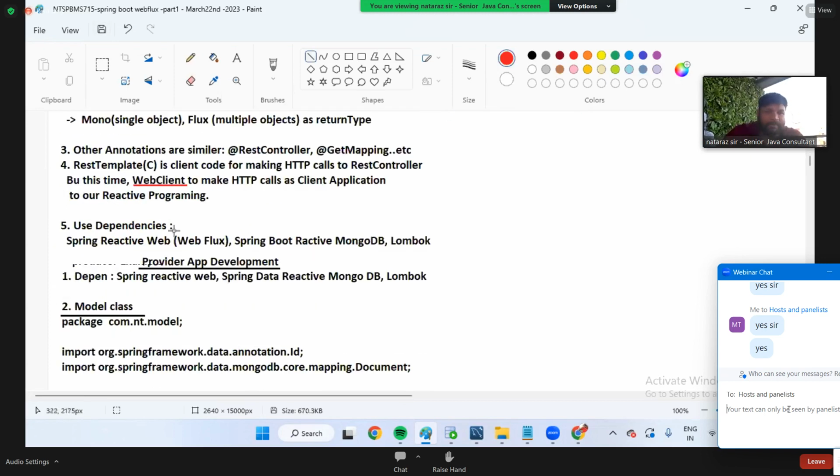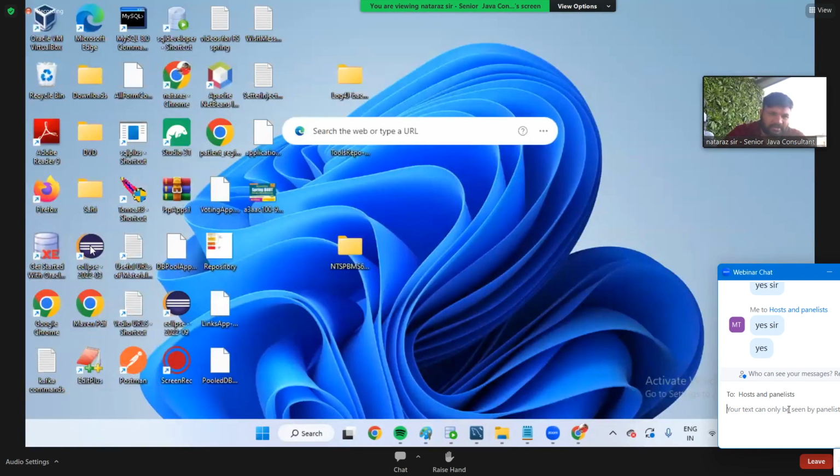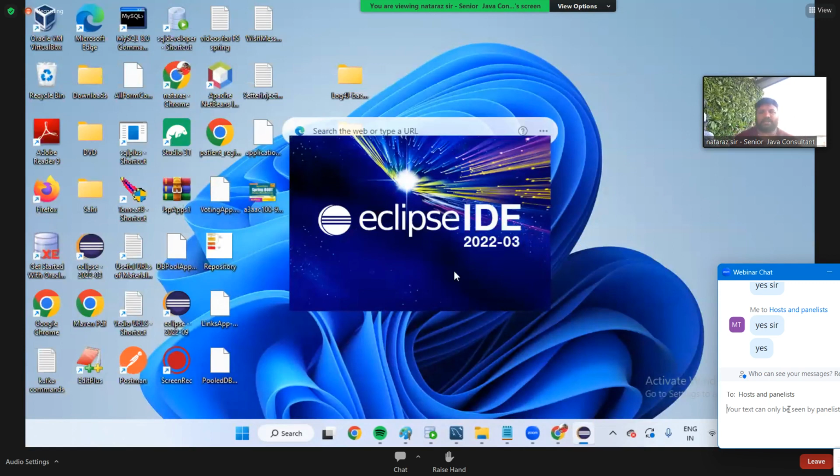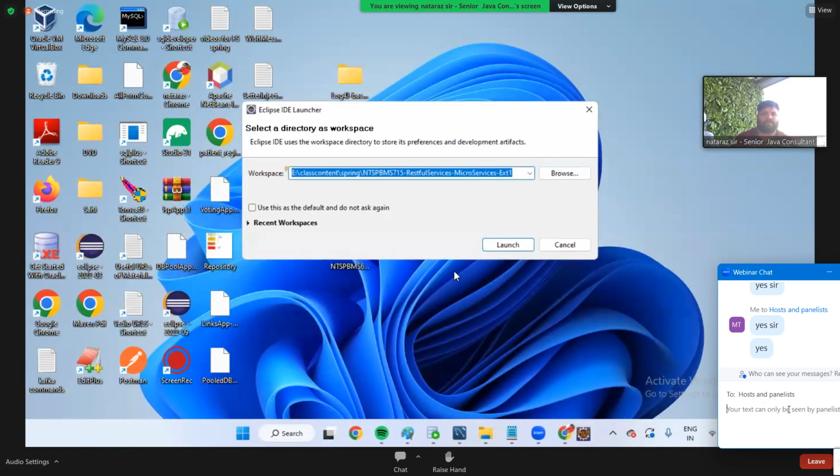Okay, guys. Dependencies: Reactive Web, Spring Boot, Reactive MongoDB, and Lombok API. So let me develop the provider application first. Shall we start the development of provider application? To save time and to keep the applications ready, I have already developed the application. I will just show it in front of you people. Launch it.